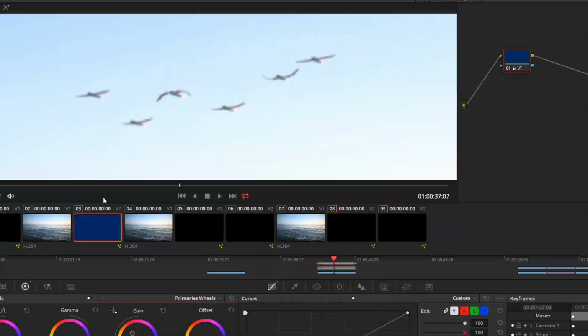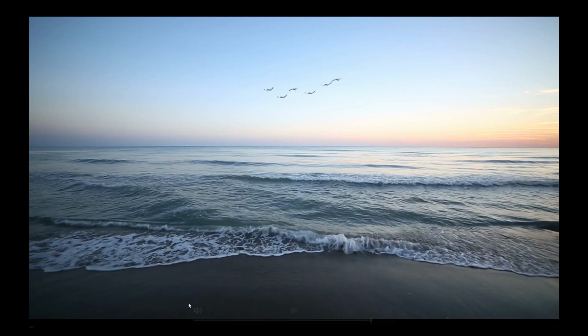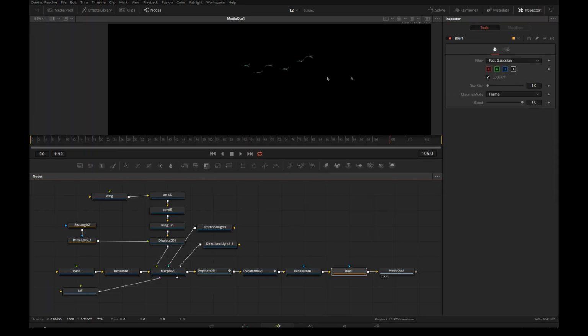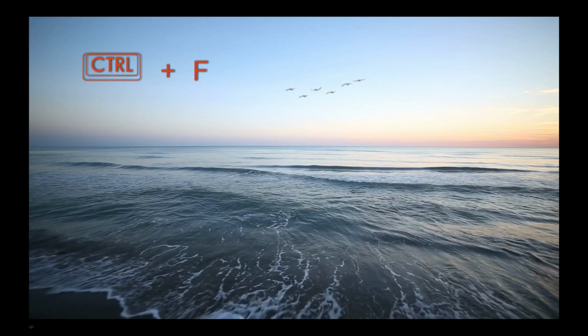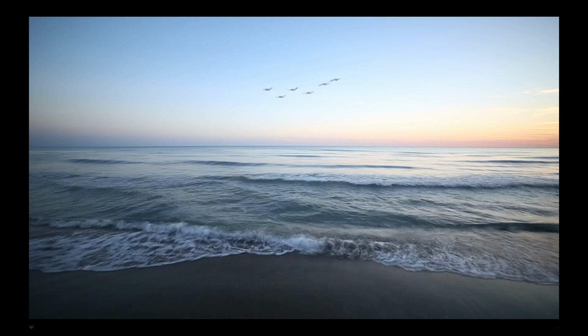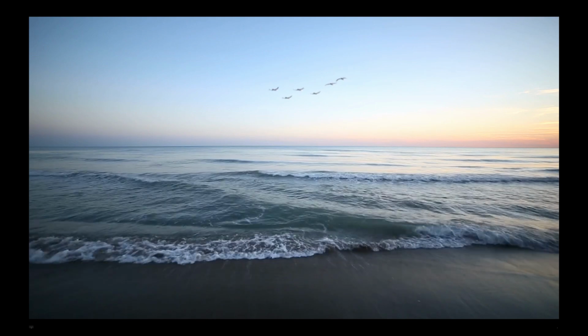Let's see full screen what that looks like. The birds look a little sharp still, so we'll go back to the Fusion page and maybe increase that blur to 1.6. See what that does for us. And that's our quick flock of birds.